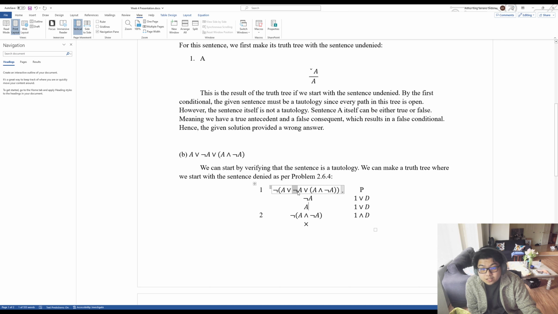Since this is our original statement, and then we negated it, that is a double denial, this one will be positive, which is basically equal to A. And then we will negate this statement, the conjunction between A and not A. However, since our decomposed statements, negative A and A, already contradict each other, that means the path itself is closed, even if we do not have to decompose this statement.